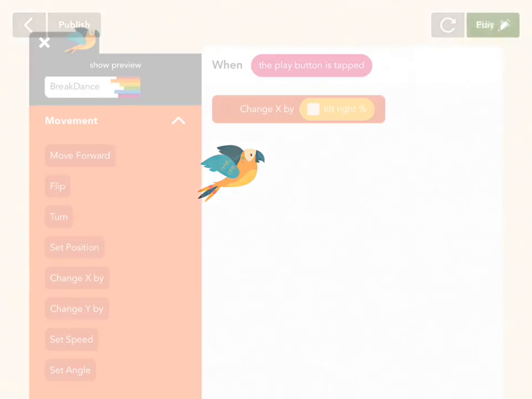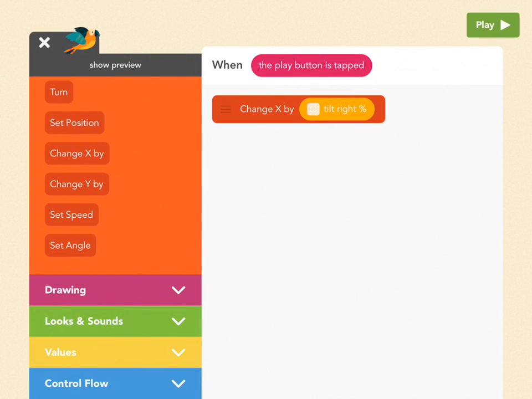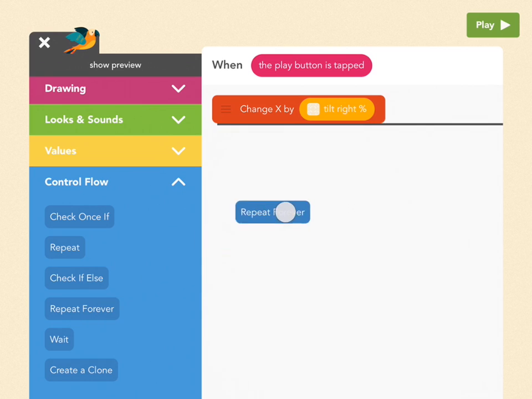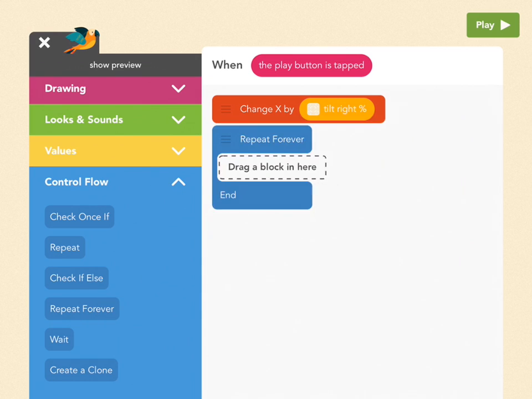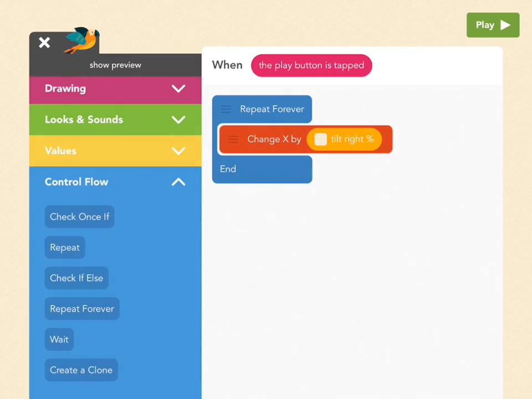Parrot moved a little bit once. So we need to fix something here because we want Parrot to move all the time. And to do that, we're going to go down to Control Flow, which is the blue tab, and pull out Repeat Forever. Now this is a loop, and if we put our block inside that loop, so have Change X inside the Repeat Forever, see what happens now. You can tilt right and left.